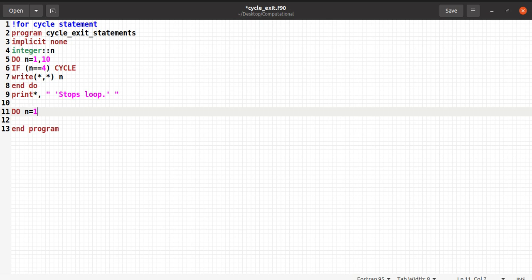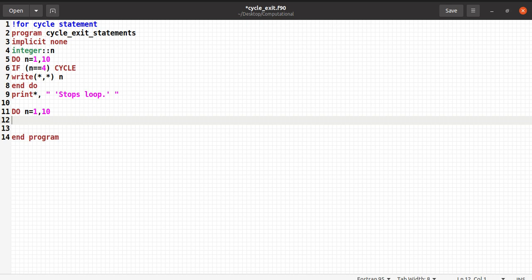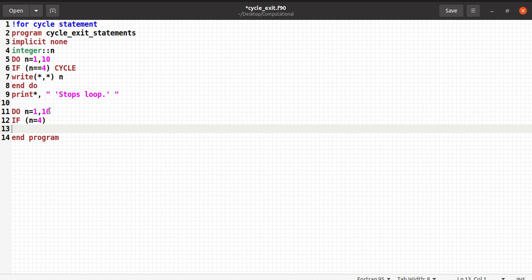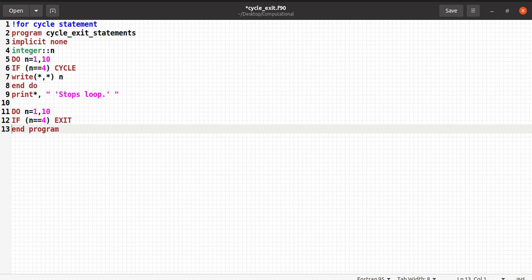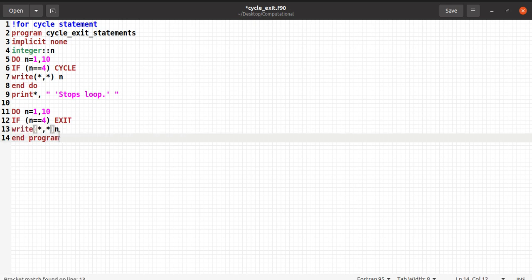do n is equal to 1 to 10, okay? N is equal to 1 to 10 as before. If statement, when n is equal to 4, double equal, then exit, okay? And write n, and the end if statement, and do end program.